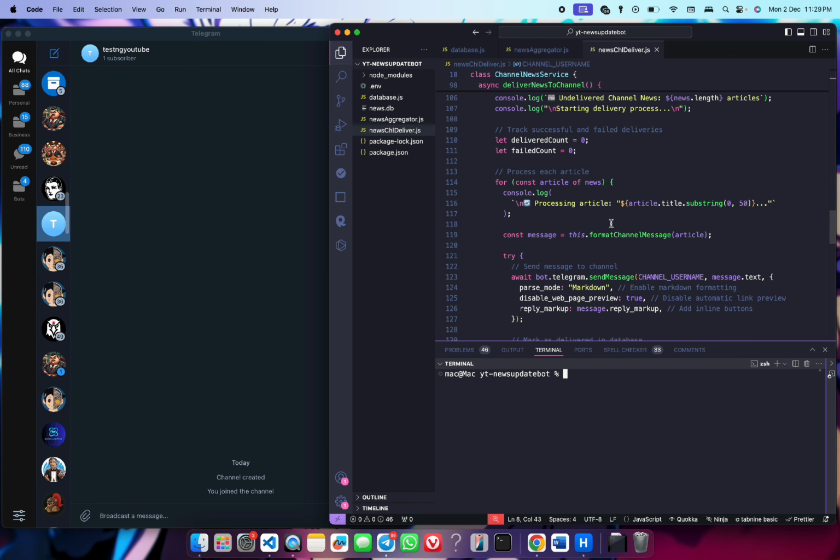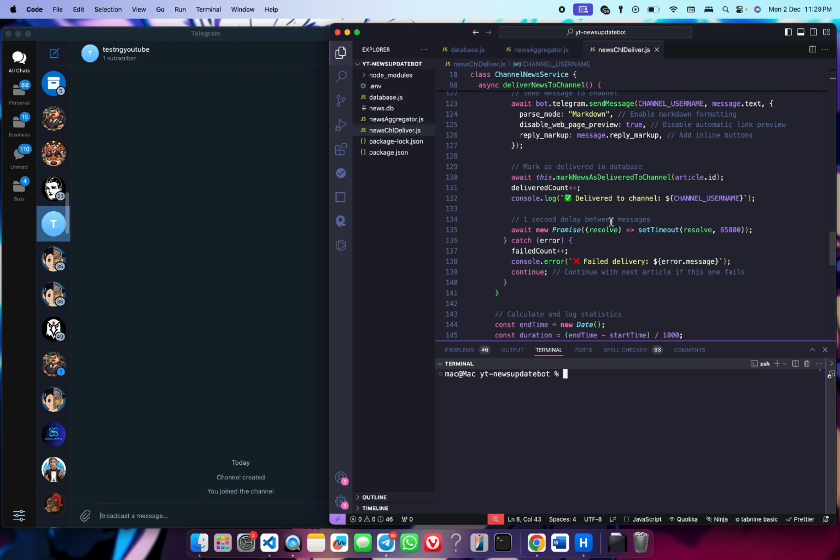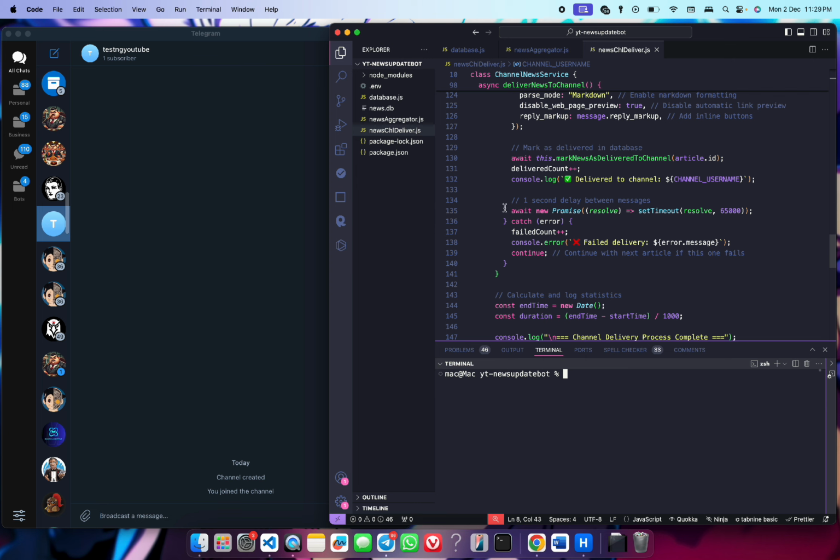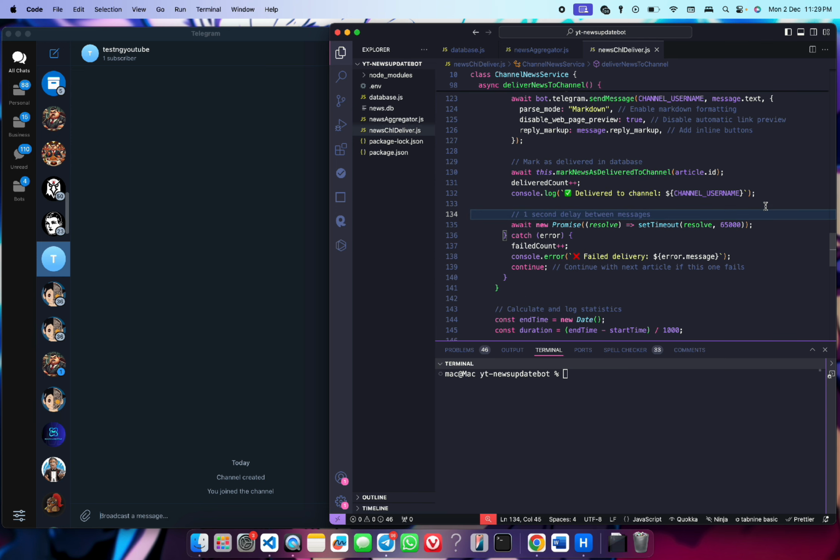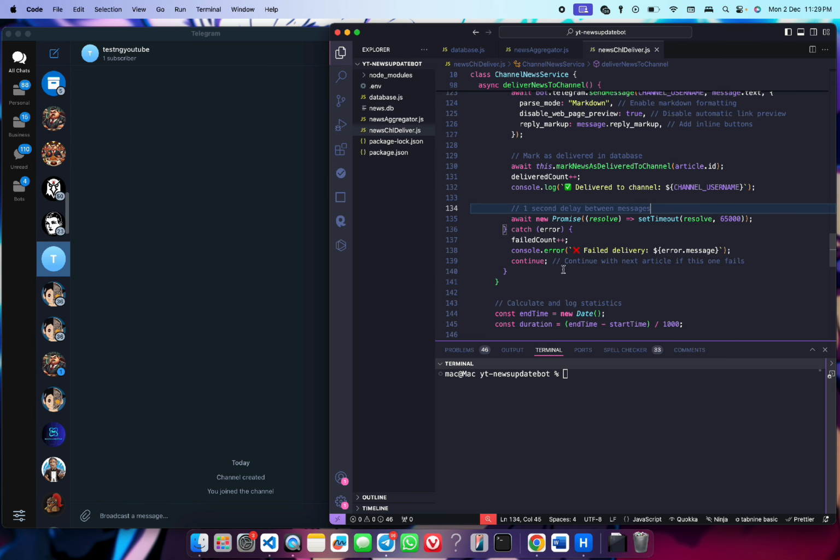Also in this code, you can see there's a delay between messages, and it wasn't even going through the delay, but I think it will now, because that time it was just failing, so it was just passing through here. This time I'm going to put 2 seconds so that we don't get rate limits from Telegram. So we're going to try this now.